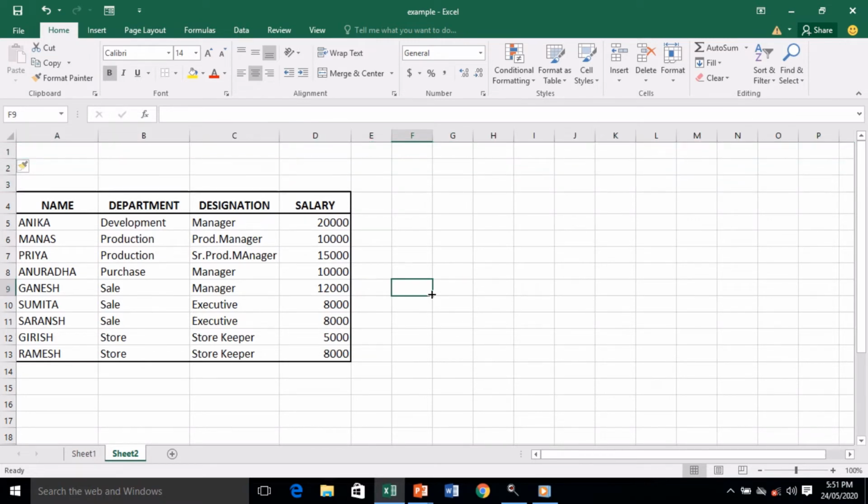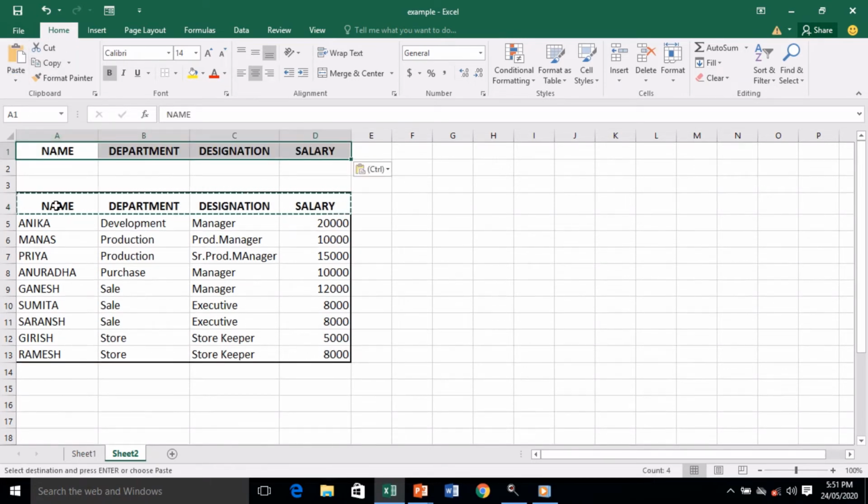Okay, next thing what you have to do, you have to select this A4, B4, C4 and D4. So I select this range. Now I'll go for a copy option and then we'll go to A1 and we'll go for a paste. So you can see the same field names are being pasted here on top.